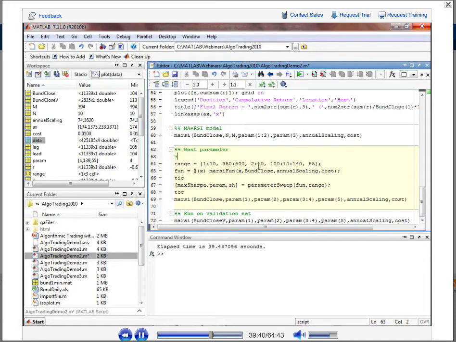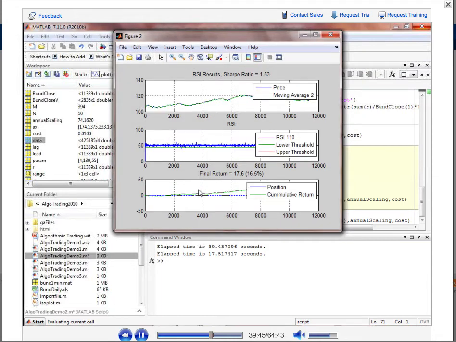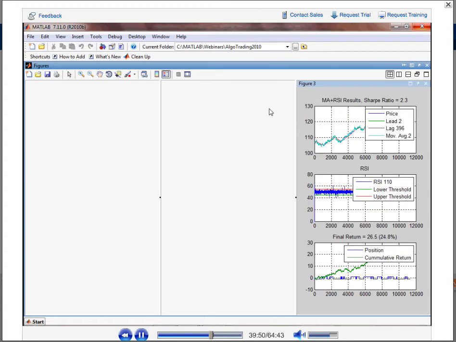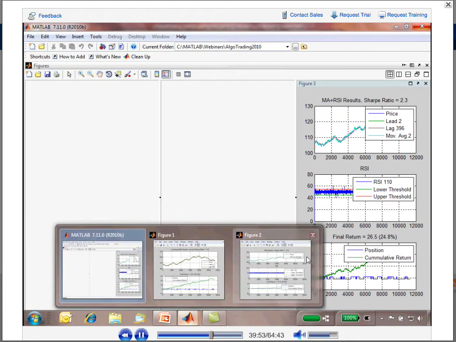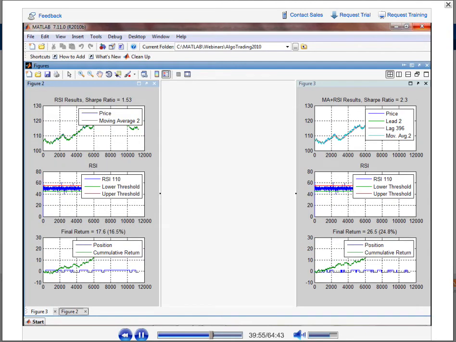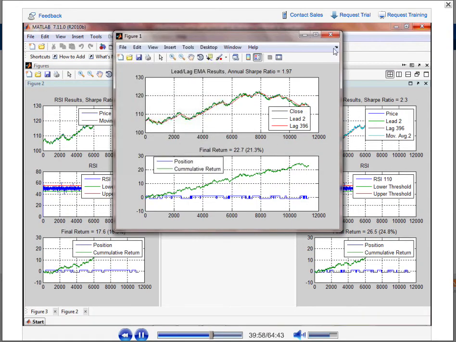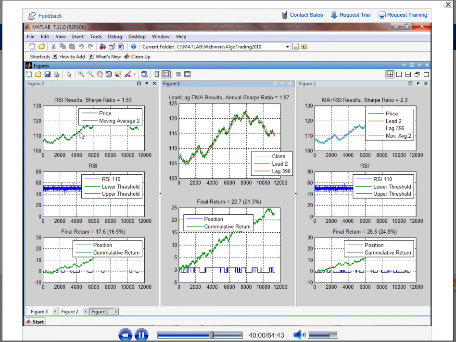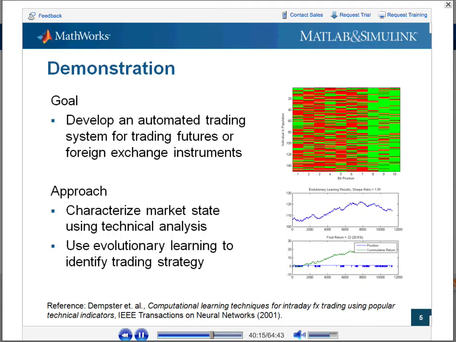So the thing we want to do now is find the best parameter for that. So what we're going to do is go ahead and run this. And here we do, we have the results. So again, let's go ahead and dock these so we can compare. And what you have is the RSI result, the moving average, and the moving average plus RSI, which when calibrated tends to actually do better than the other two by themselves, which is a good thing. That's kind of the outcome we were looking for, right?